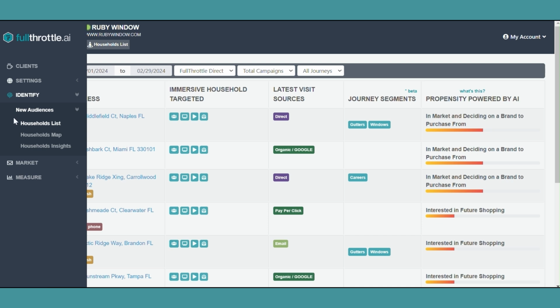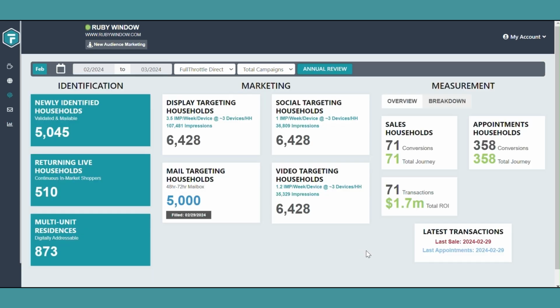On the left menu bar, go to the bottom and click on Measure. Under Measure, you're going to see Campaign Impact, and then underneath that, New Audience Marketing. New Audience Marketing is your home base for reporting and ROI.